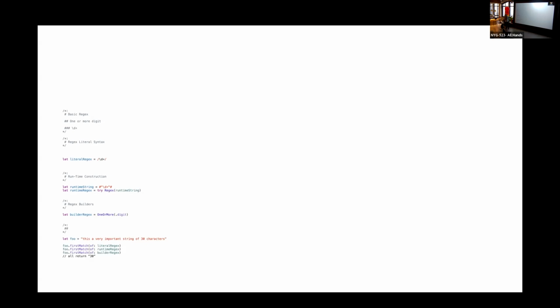For those that aren't too familiar with regex, you've got to put in all these codes just the right way and you've got to learn them. So now there are these different ways of doing it. You can do it with the literal syntax. You can do it with these runtime constructors. You can do it with the regex builder. And that's the cool thing, this one or more.